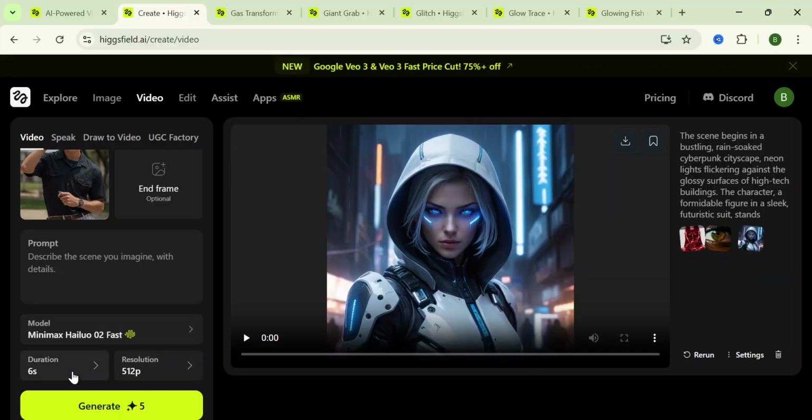So you can also change the duration if you want to, or you can change the resolution if you want to. For this particular generation of 6 seconds using this particular model and this resolution, I will be using a total of 5 credits. But if you want to change it, let's say I want to do 10 seconds, you can see it's added 3 additional credits.